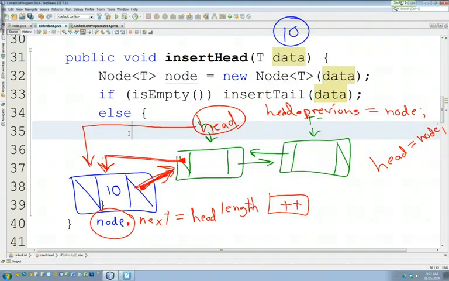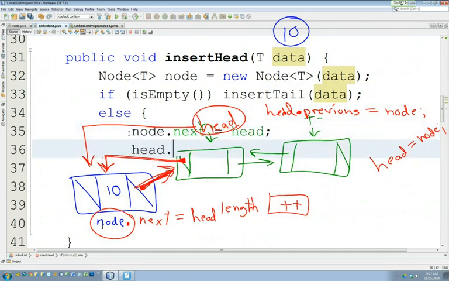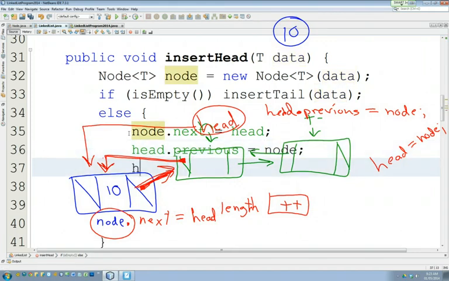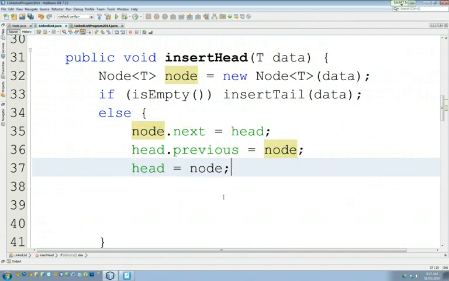So I know I got a lot of mess up there, but I'm actually going to type it from there. Node.next equals head. Head.previous, then I'll clear the screen, equals node. And head equals node. Okay, so now I'll clear up the screen so you guys can see the code that I had up there.